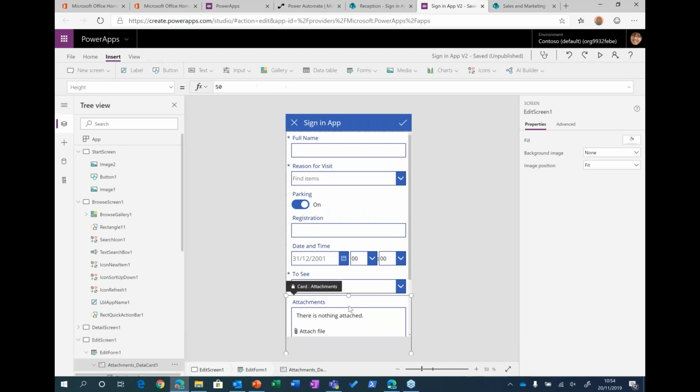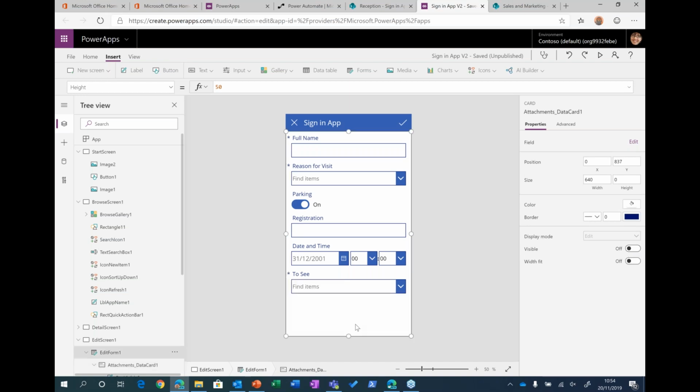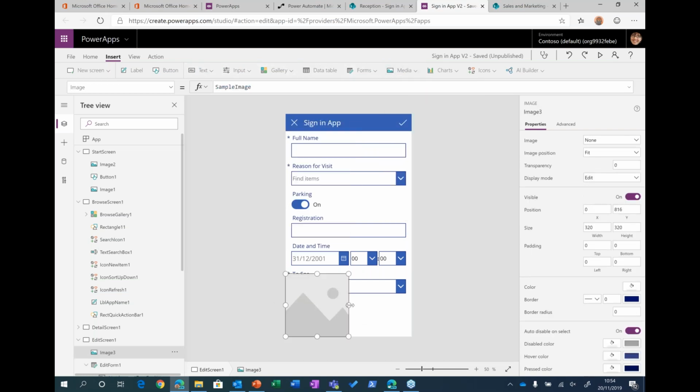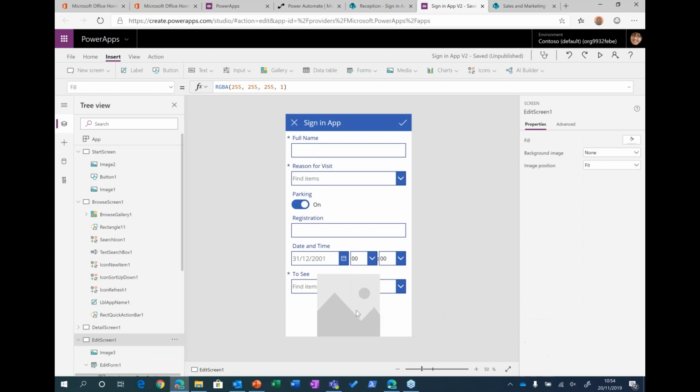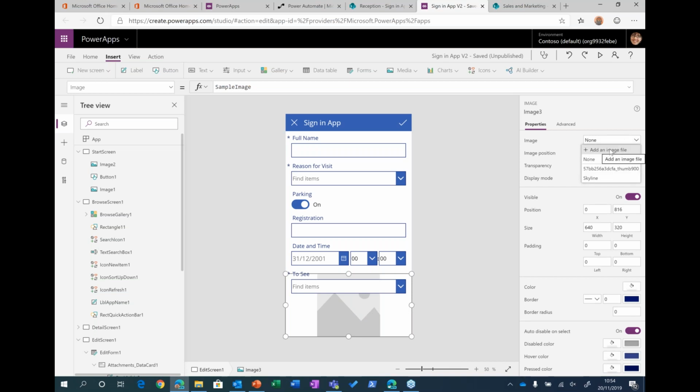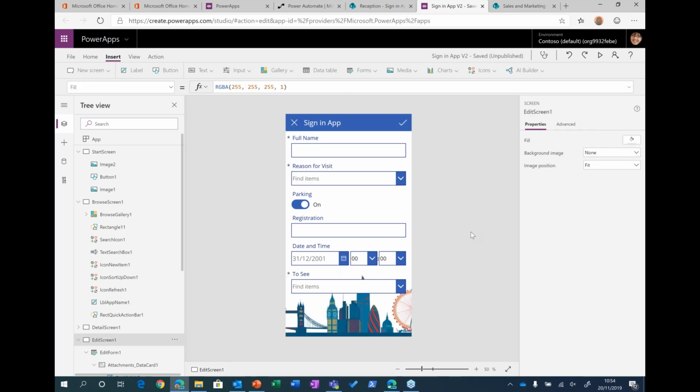So by default, when you create a SharePoint list, for some reason it adds an attachments field. I don't want that to be visible, so I can just slide that off. And maybe I want to just add that image again at the bottom just to have some consistency. So I'll drag that across. And maybe I want to move that, send it to the back. And we'll use the same skyline image that we used previously. Fill that out. And there we go, looks okay.